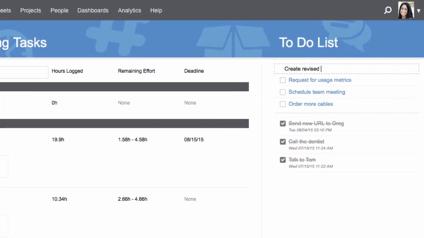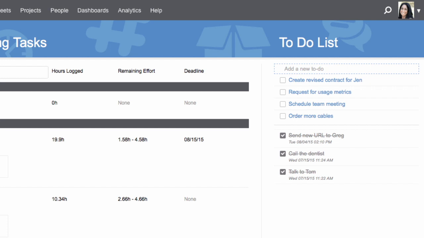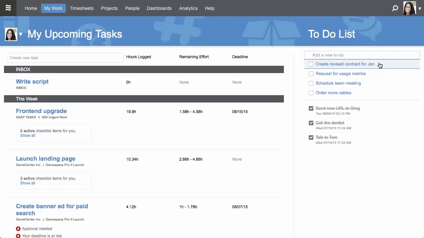Let's say that I got an email from a customer this morning. I took a quick look at it, but realized that it would take me some time to pull together the information that she needs. So instead of getting sidetracked, I added a to-do list item as a reminder for later.